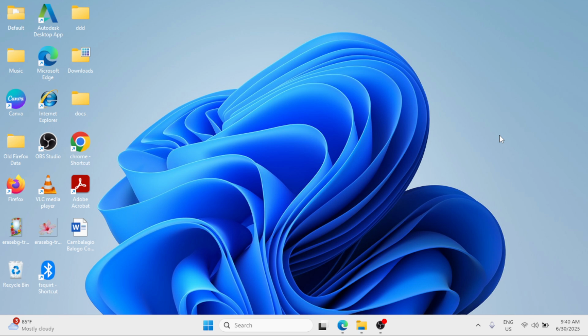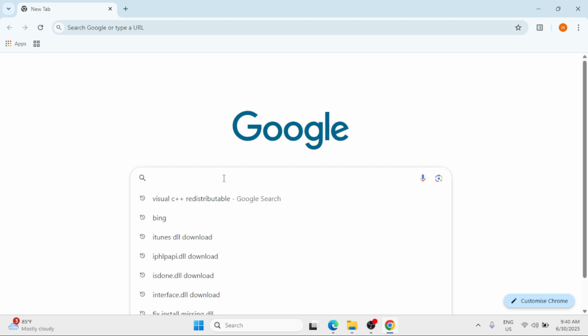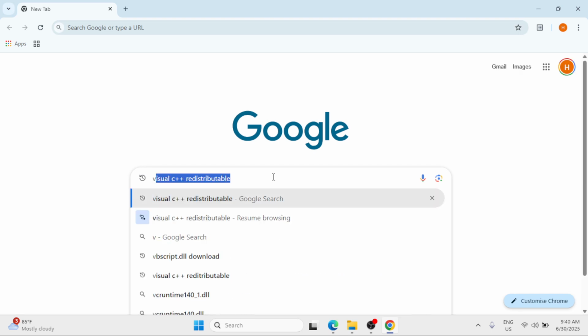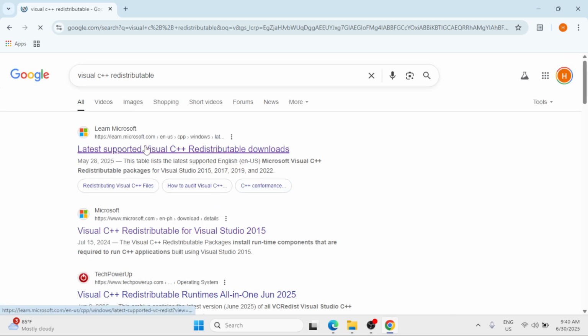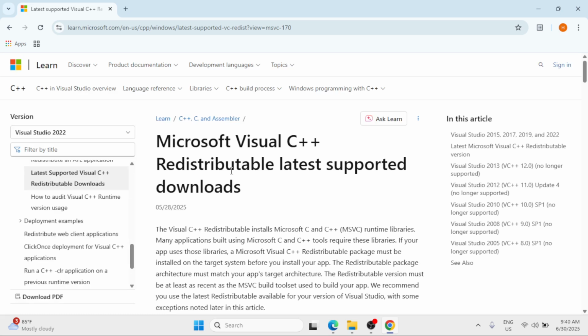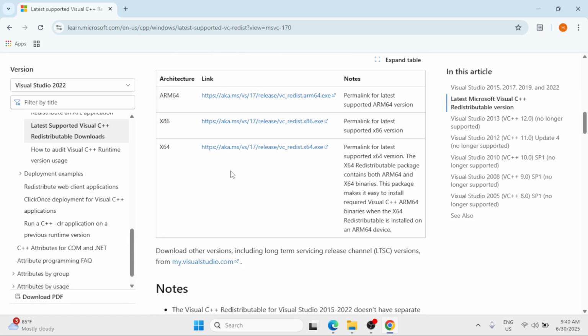Then the next thing that we can do is to open a browser and simply search for Visual C++ redistributable, and hit enter. Click on the first option. Scroll down and you have to click the download link corresponding to your system type.